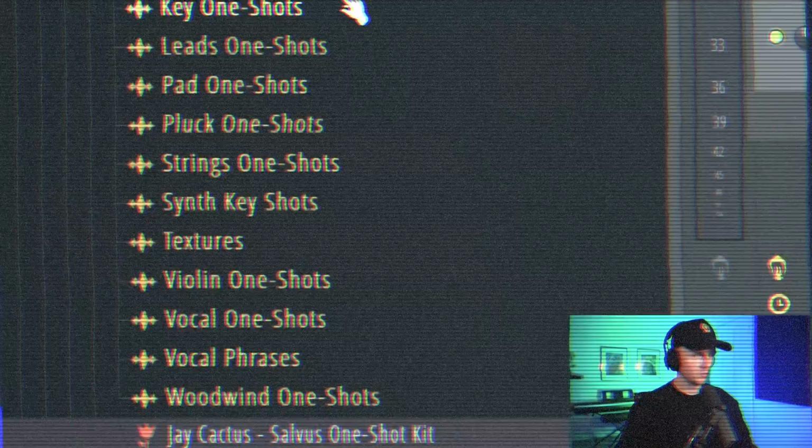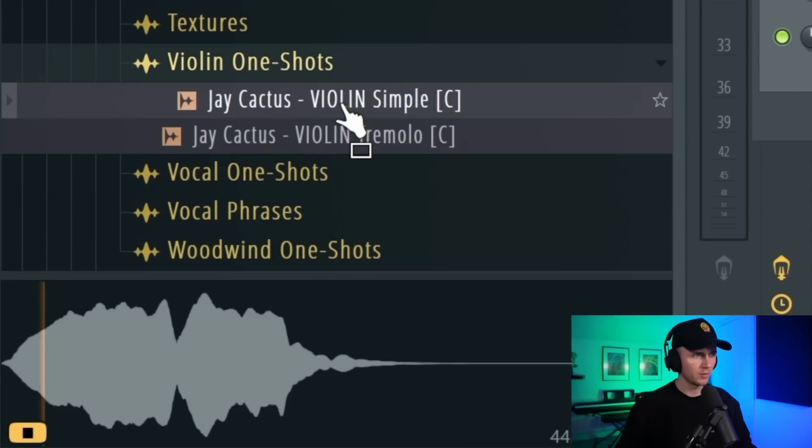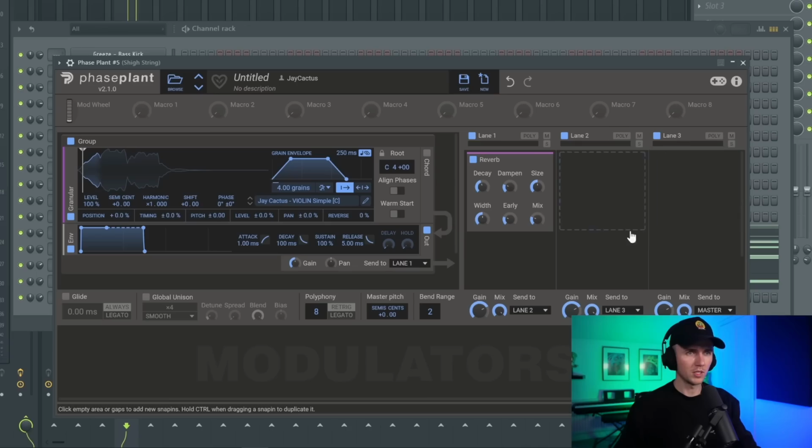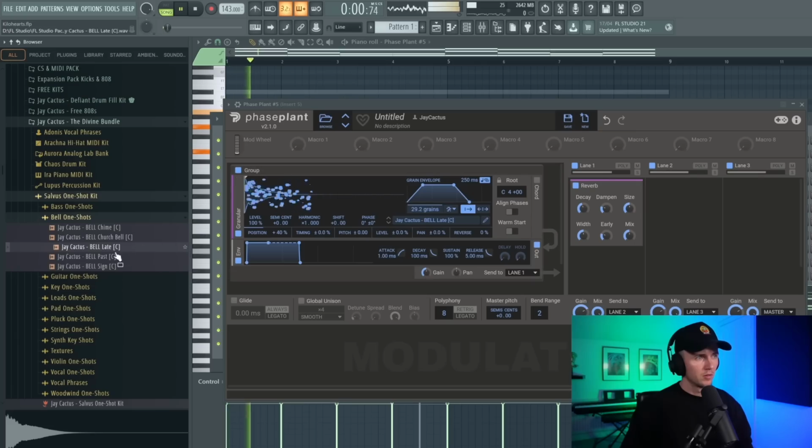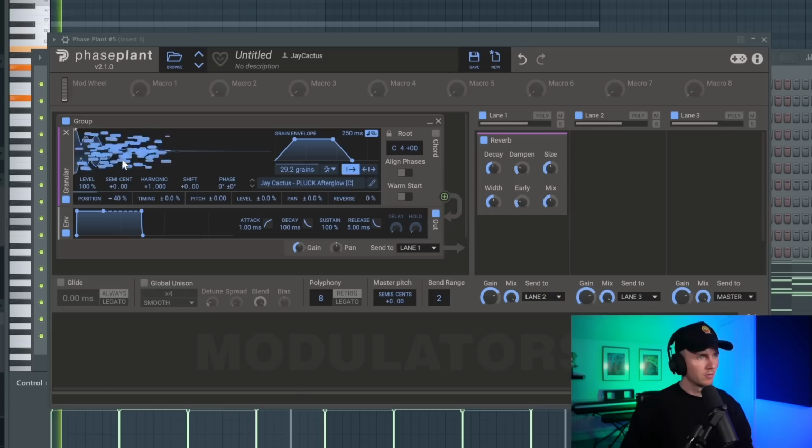We'll select granular. We'll go to my one shot kit, and I just want some kind of string shot. Like this. We'll drag it in. We'll add some reverb, and then we'll just mess with the granular settings. I've got the MIDI pitched up an octave. I'm just trying some bells too. Or maybe a pluck. Yeah, that sounds pretty sick. It's kind of like a high pad now.